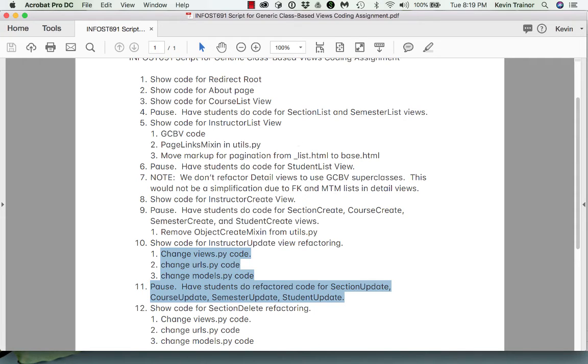Okay, we're back. Together we did the refactoring of instructor update, which meant that we changed the code in views.py, urls.py, and models.py, and then we did the testing. And now I've had you on your own do section update, course update, semester update, and student update. We're not going to do the testing of those together. I trust you that you did it.